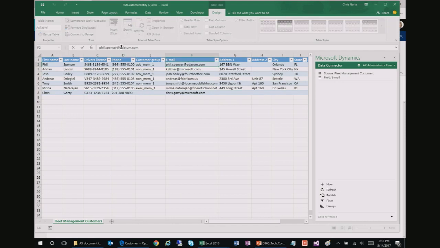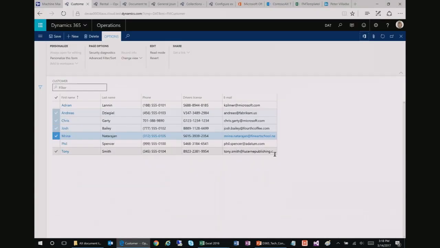All right, so up in here, this is a fully editable data set. If I want to change this email address, for example, to philspencer11, I can go ahead and do that, and then publish that. And then it writes back. Then I should be able to come out here, hit the refresh button, and I can see that email address changes.